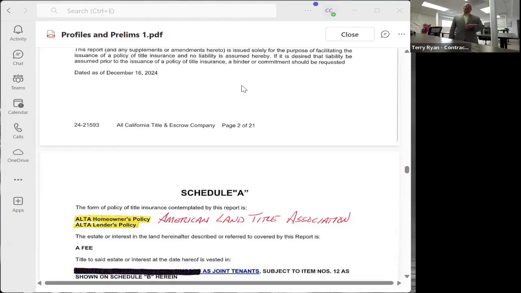Anyway, there are 2 different types of policies that you get. There's ALTA, the American Land Title Association. That one covers things a little deeper and costs a little more money. There's also an ALTA Lenders policy.